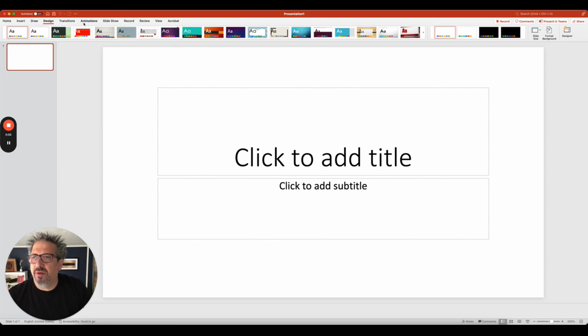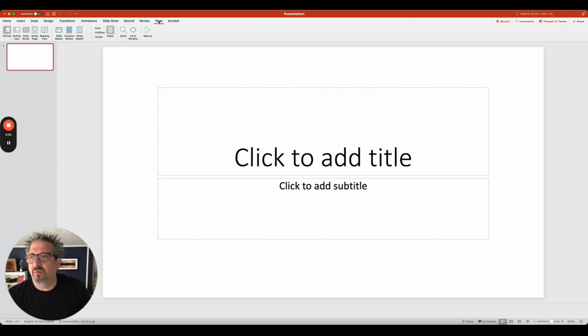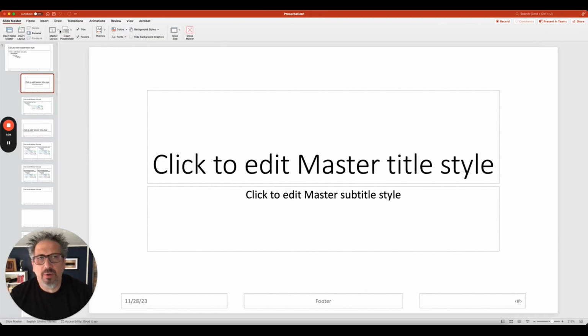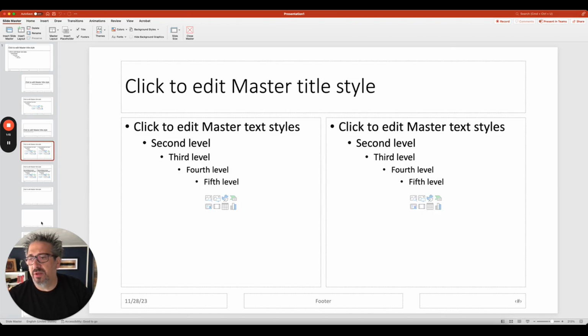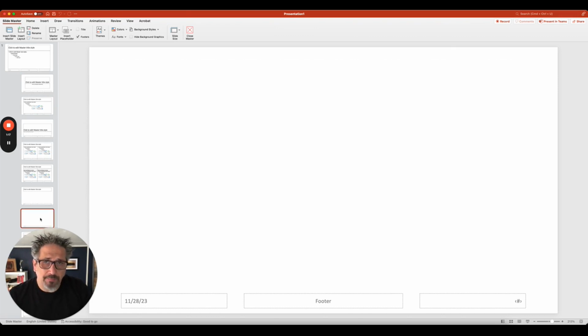So instead of going to the design, what we're going to go into is the view. Now, when you go in the view tab, you'll click on the slide master. This is going to put you into the back end of your presentation, and you can really update these slides any way that you want to. You can use the current format that they have, as far as like they provide you with a lot of different text as to how you would put in bullets, etc. You also could do something blank.